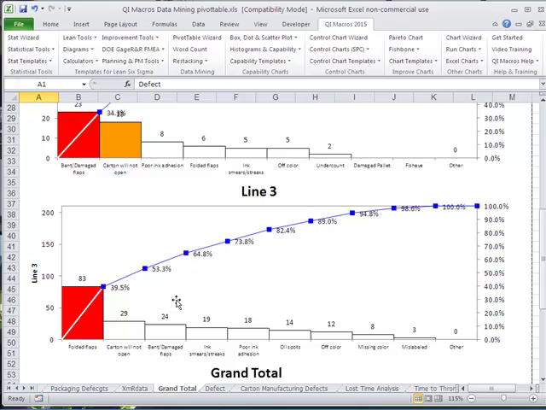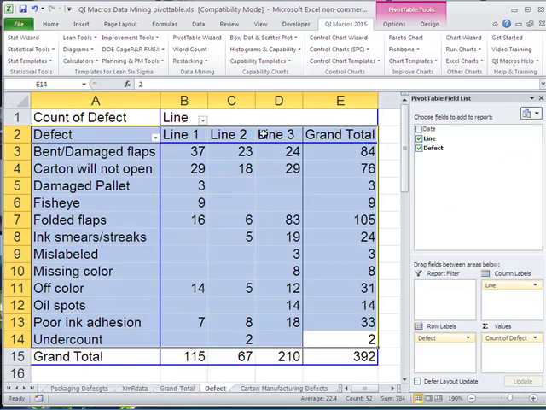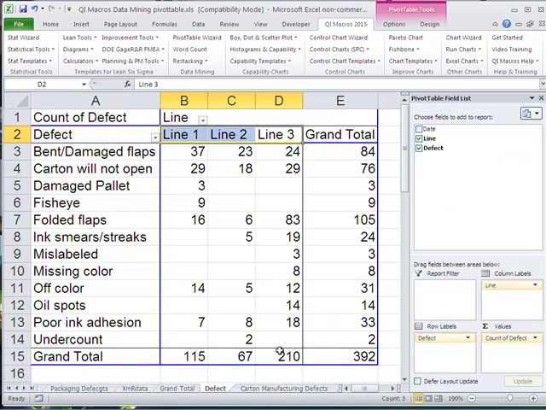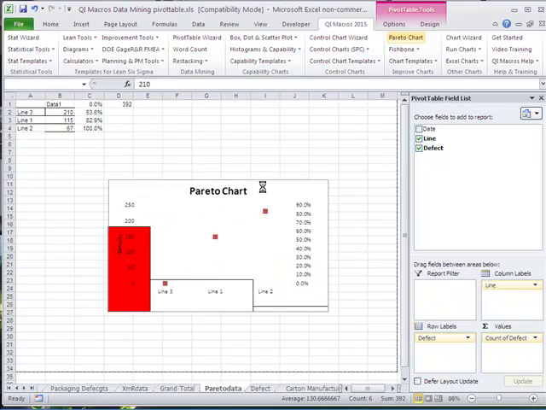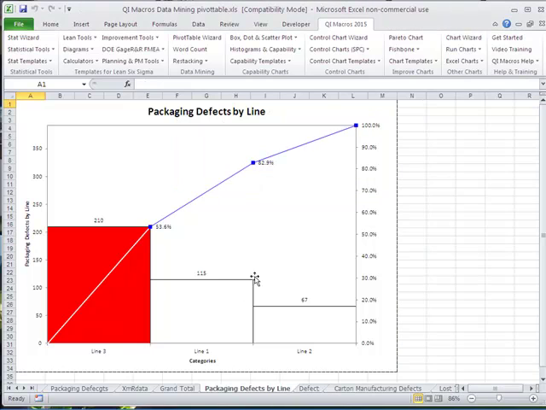So essentially we're in a position now where we have pretty clear information. We could also come back here and go line by line. Maybe one line is a bigger problem than the rest. And Pareto chart that, packaging defects by line. We see that line 3 is our biggest problem.